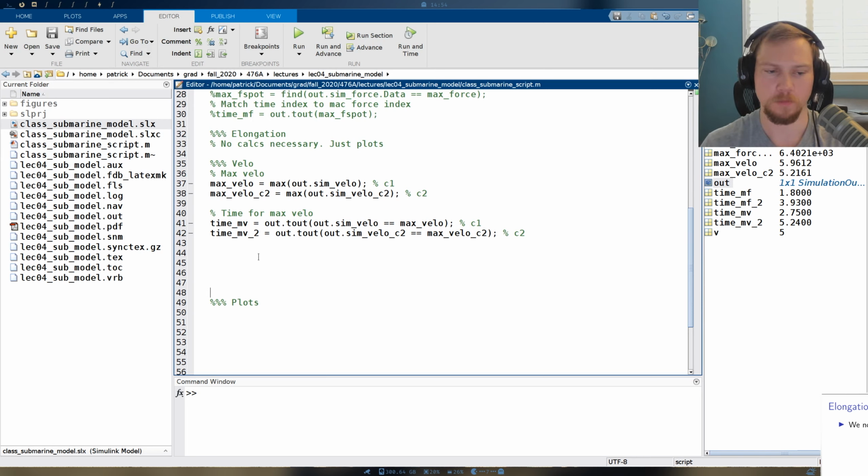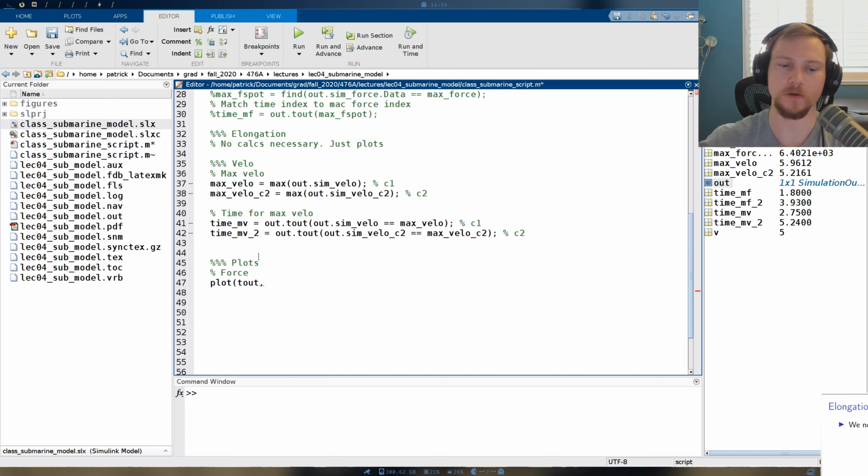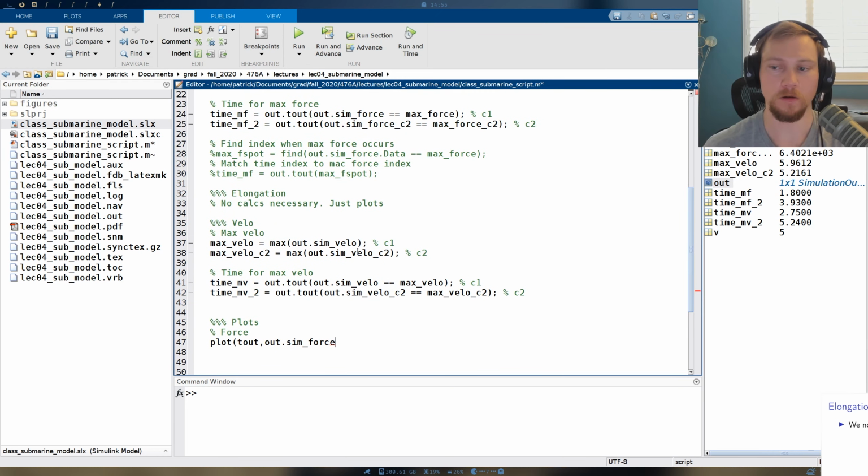Alright, so yeah, okay, plots. I can finally go to the plots. What do we gotta do? Force. Alright, so we need to plot force versus time. So we're gonna do plot x comma y, so our x domain is gonna be t out. That's our simulation time. So plot t out, comma, out dot sim underscore force. We're going to plot all the data that we have for our force.